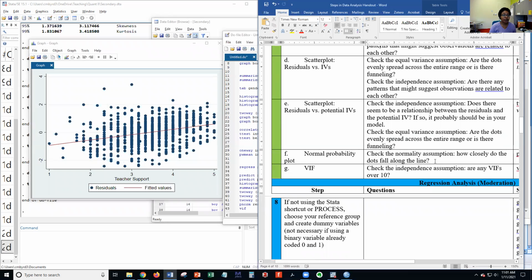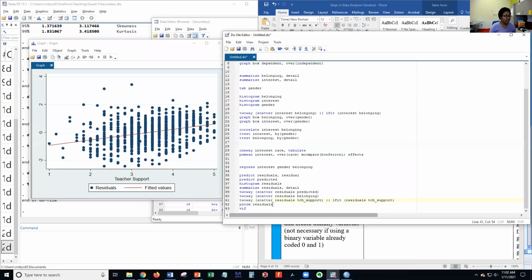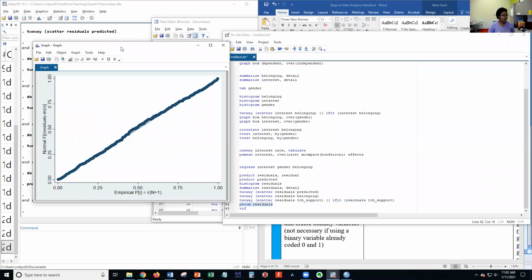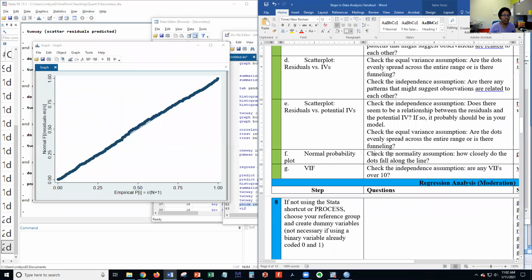Next, we want to look at our normal probability plot to see how closely the dots are falling along our line, because the normality assumption is that the residuals are normally distributed. So this is our PP plot, and as you can see, it looks pretty perfect. Stata is giving us the line of where the dots should be, and the dots are pretty closely clustered along that line. So that's great. This is a really beautiful plot. So our normality assumption is being met there.